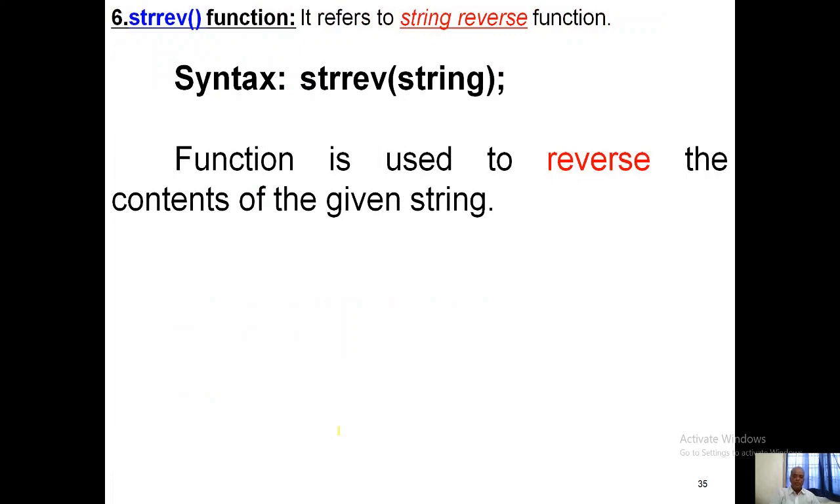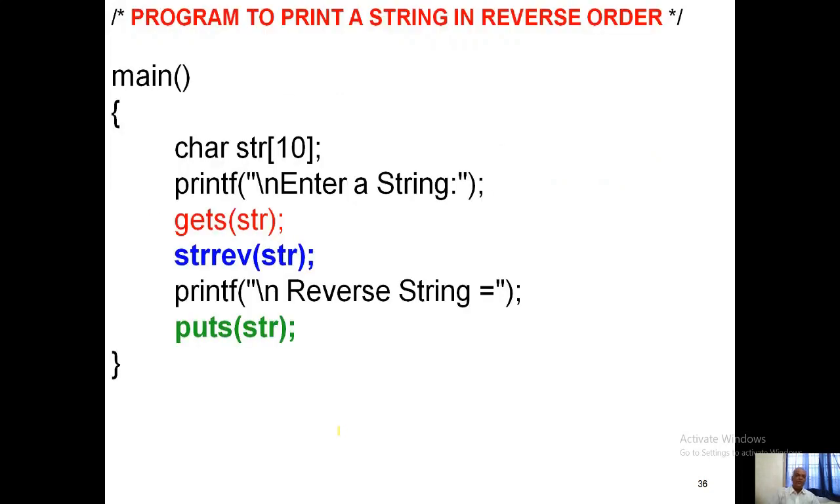Which is going to be used to reverse the contents of the string. Whatever string you give can be reversed. For example, if you give apple, it is going to be printed in reverse order: E, L, P, P, A. So simply we enter one string, strrev of str, then it automatically reverses the string. Put as str, reversing the string. Simple function is strrev.